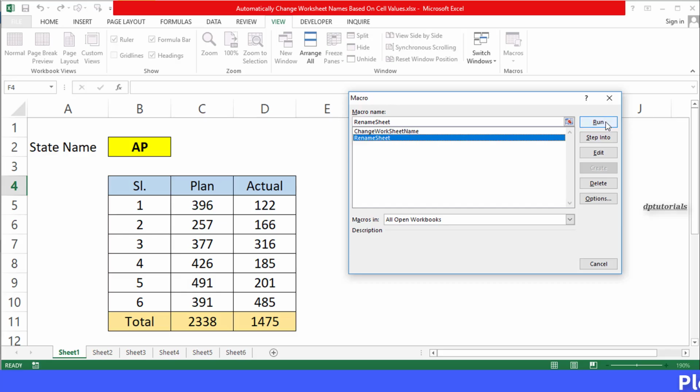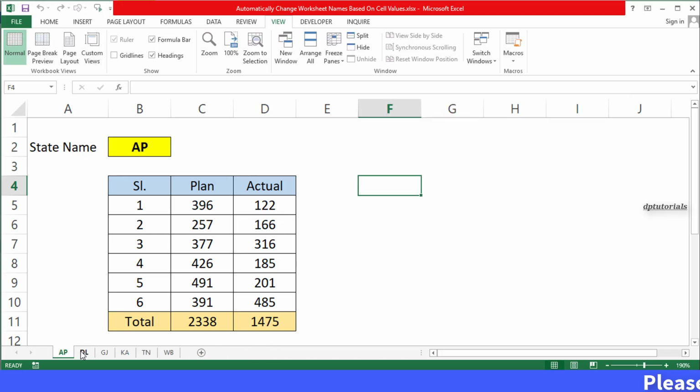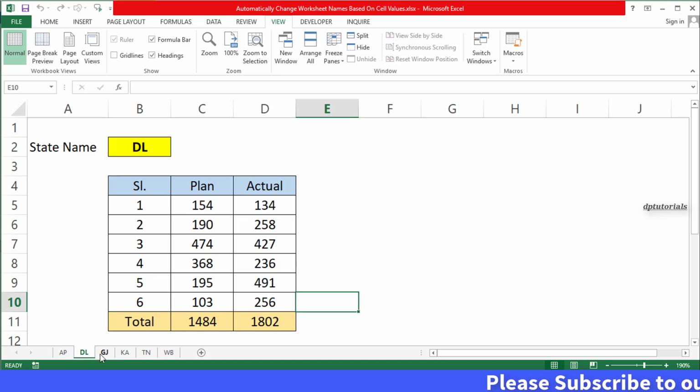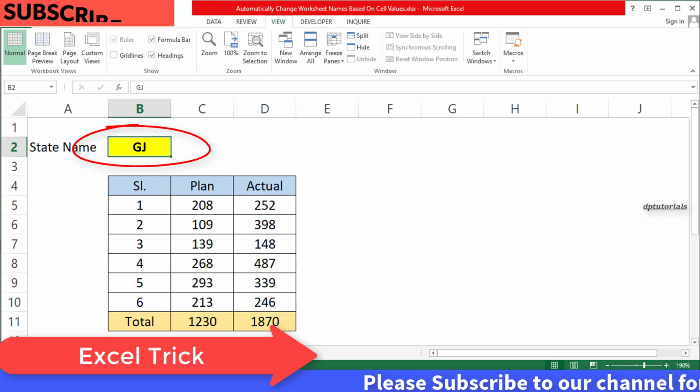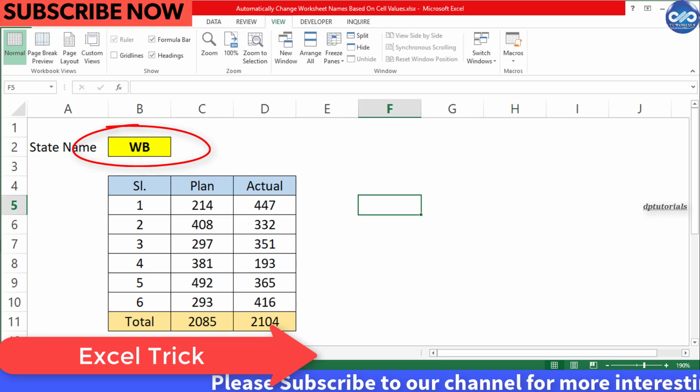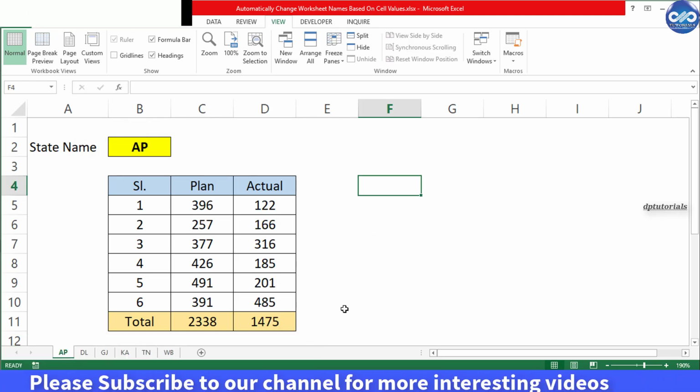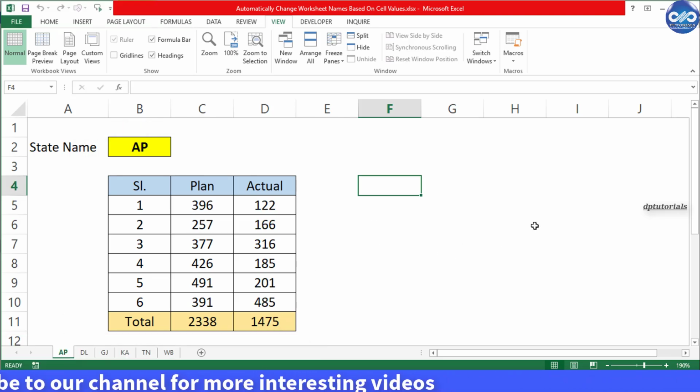In some of our Excel reports, we may want to name the sheets automatically according to the names on each sheet without manually renaming them. So in this tutorial, let us learn how we can automatically change worksheet names based on cell values using a small macro.